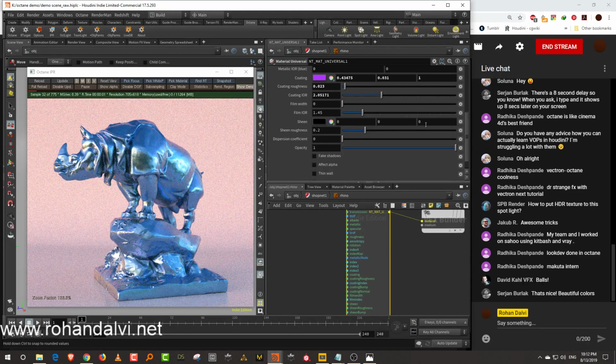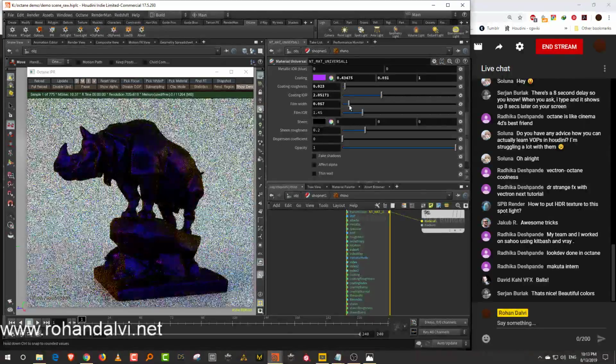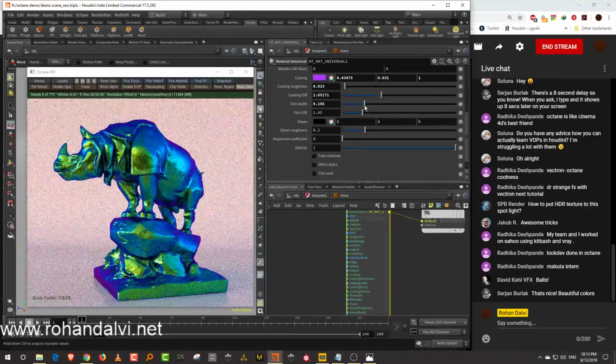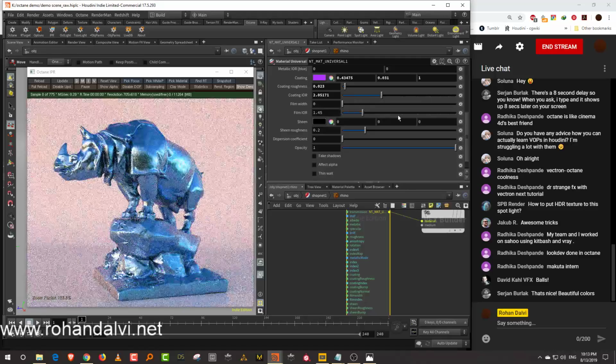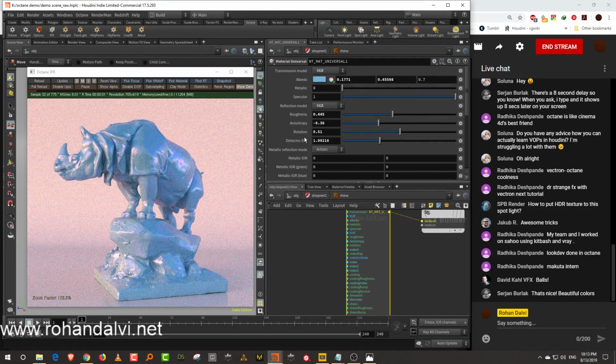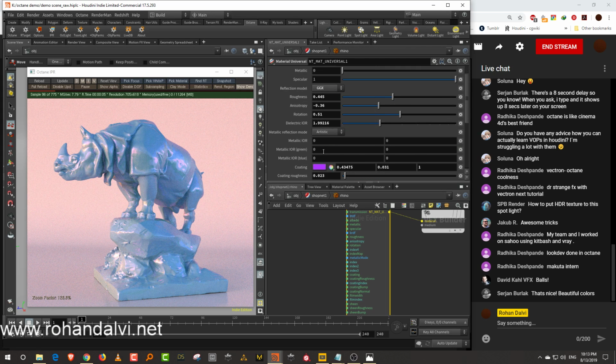Then you have other options, like you can give it film width if you want. So if you want to do iridescence, you can do that, which is kind of funky. And then let's get rid of metallic. Oh, that looks fancy. Yeah. Let's get rid of the coating as well.